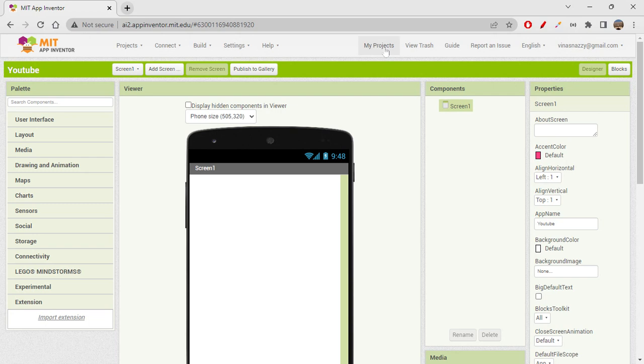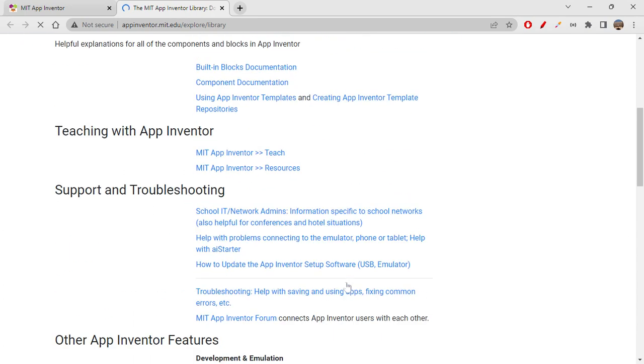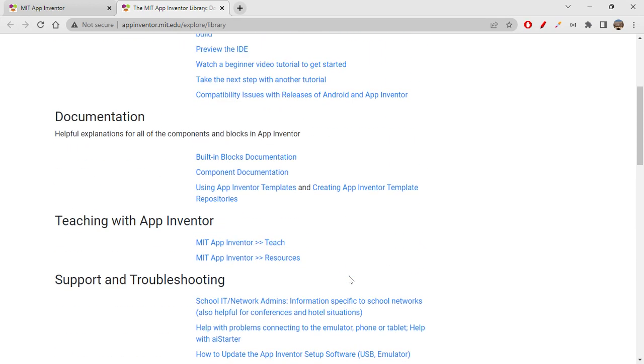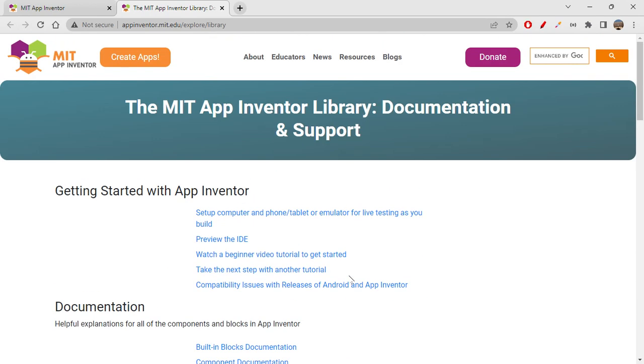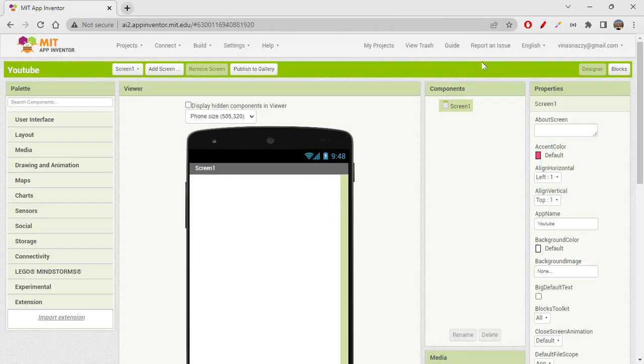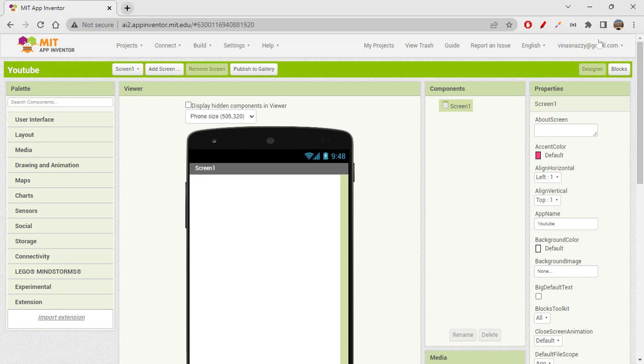So when you click on this, you will go to my project section. So when you click on it, you will go to trash. Then this is guide thing. So basically, it will take you to the library documentation and support of MIT. So all these are the links which are the support documents which are provided in your MIT. So these documentations are very much helpful for understanding the components better, right? So if you want, you can definitely go through these documents. And if you want to report any issue, you can do it. You can change the language also here, right? Definitely, I would not change it. And this is your account which you're using.